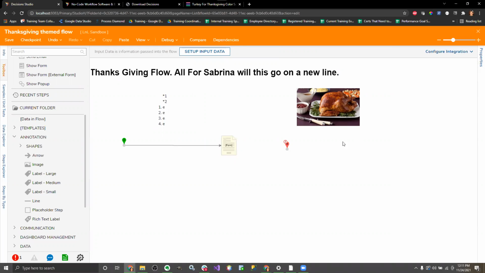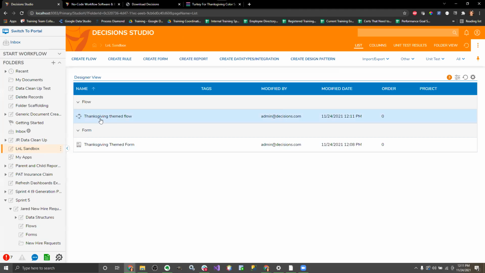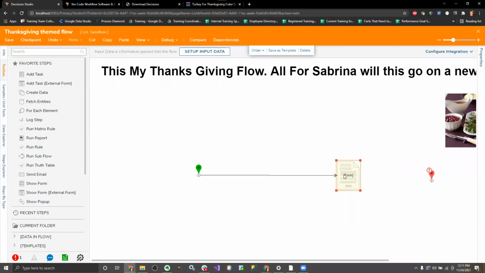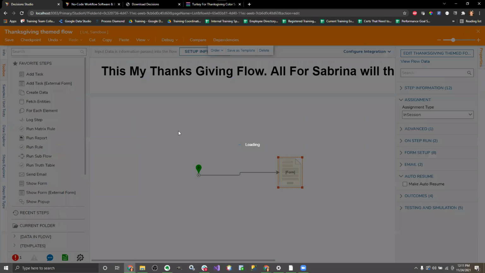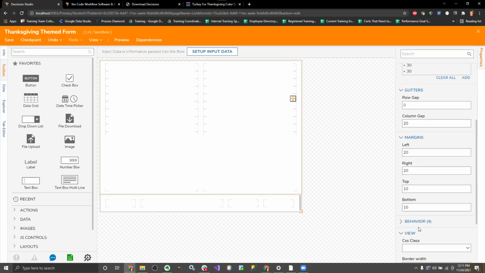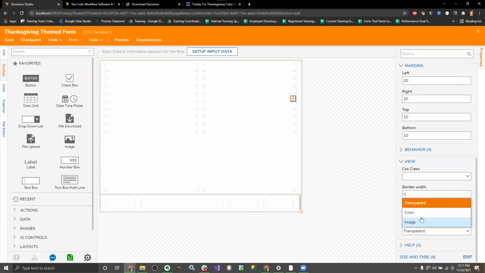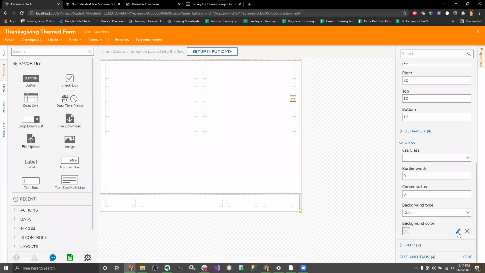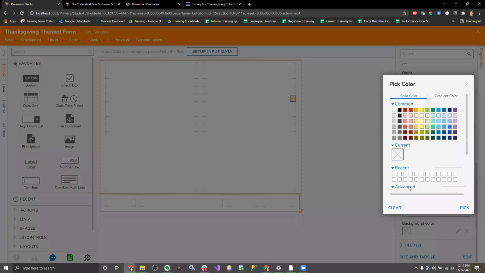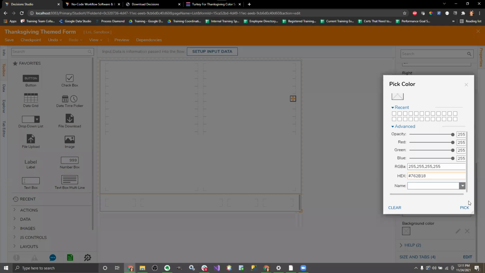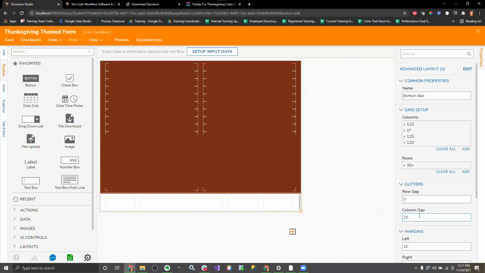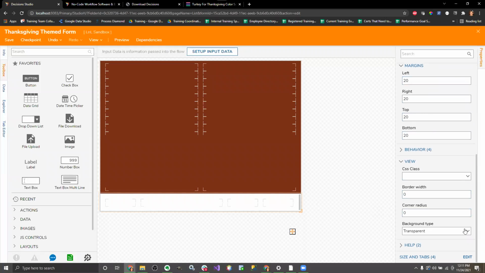Alrighty, so let me close, save, and go back in. All right, let me go back and re-add my brown for my Thanksgiving themed. So color, background color, we're going to advanced. I'm going to copy the hex code. Hopefully it's still there. Yes, it is. Pick. And I'll copy the hex code here.